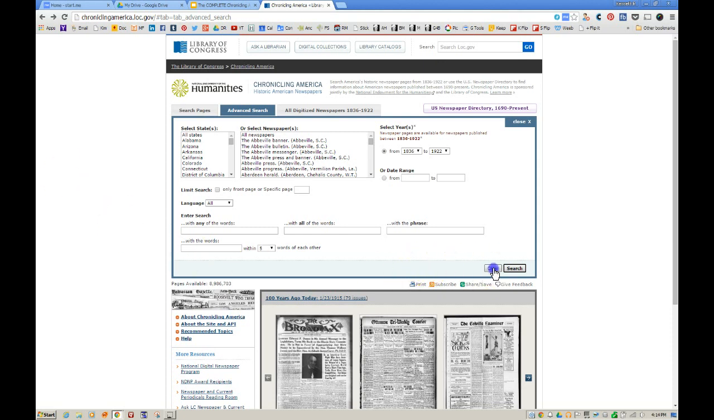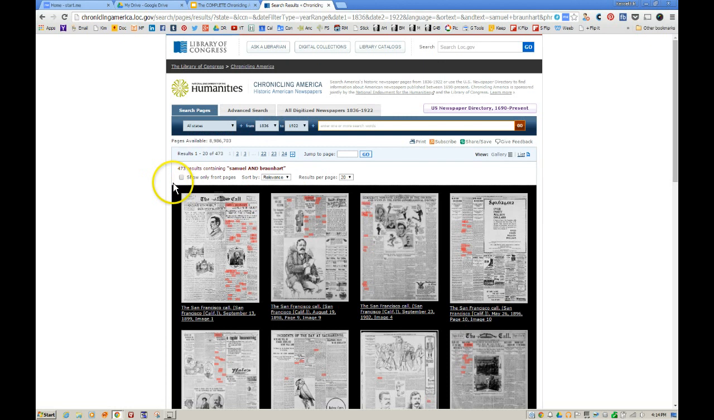Let's clear this out. Make sure we start fresh. And let's do it with both of the words. So this one says that a page has to have the word Samuel and the word Bronhardt in it. And let's do a search. And there are 473 of those. Again, sorted by relevance, state, title, or date, whatever your choice is.